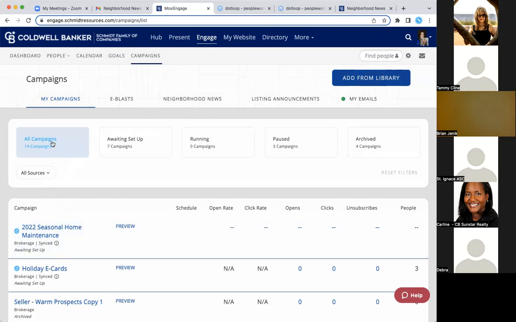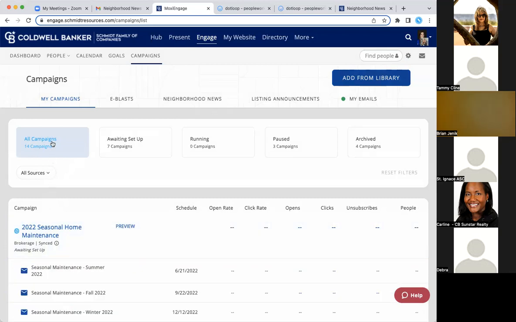We've got categories here telling you how many pulled in total. So I pulled over 14 from my library. 7 of them I haven't started yet. I have none that are running. I have 3 that are paused and 4 that I've archived, not deleted, but I've kind of put to the side. The fast, quick, and easy way to get this going is you just click on your campaign and it's all set up for you. You literally just have to add your contacts, hit start, and you're good to go.